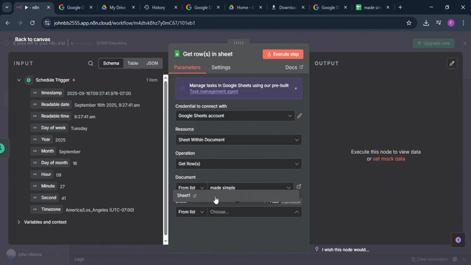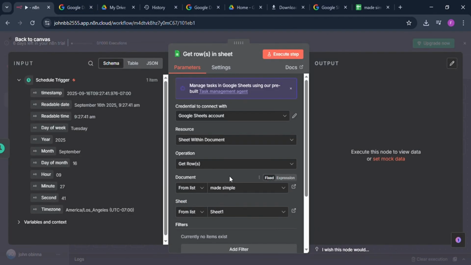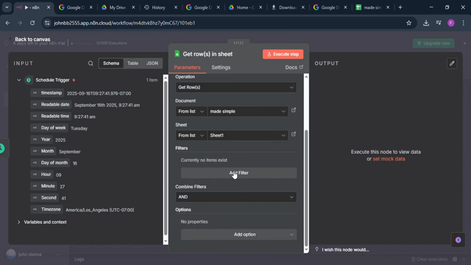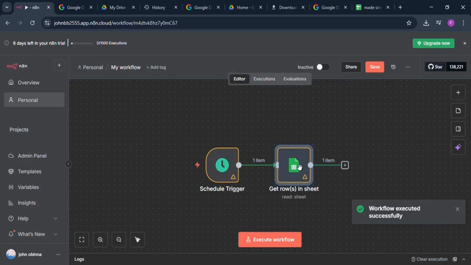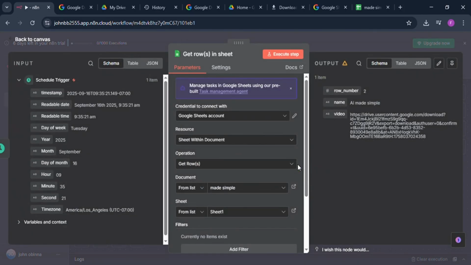We're just going to choose sheet 1. We don't want to open that tab. And that is it. If we execute this, we found out that this is the AI made simple, that's the name, and this is the link that we used.